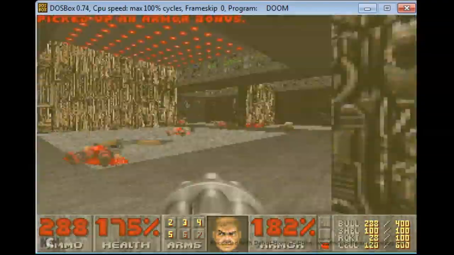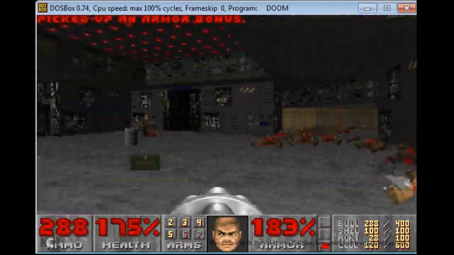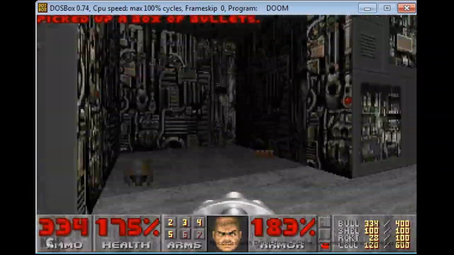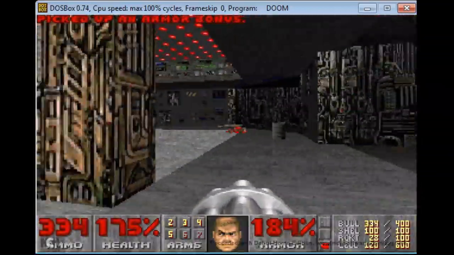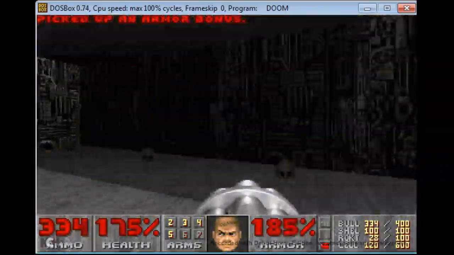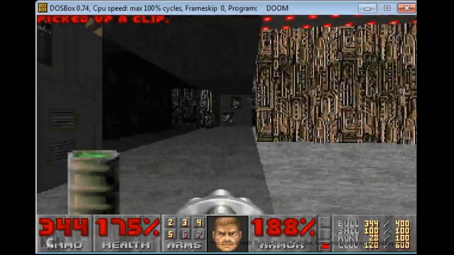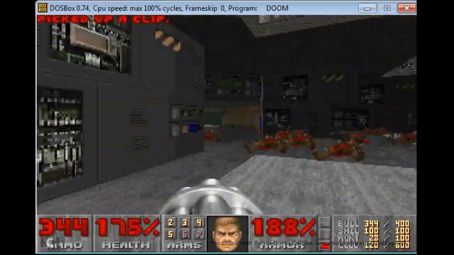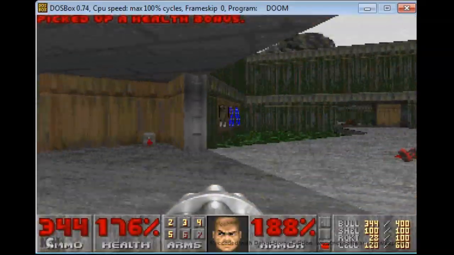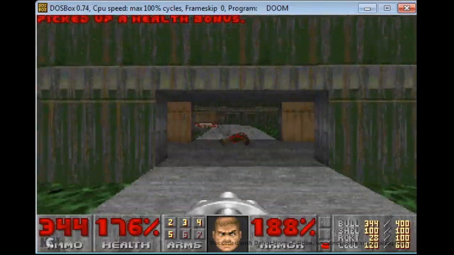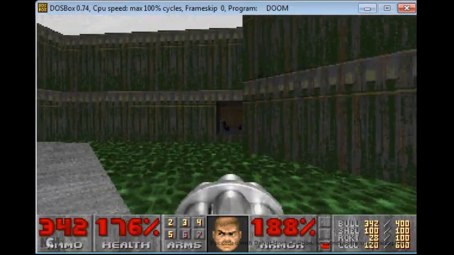Let me search these monster closets for some bonuses. Doom did away with the point system. There's no points. Like the original Wolfenstein 3D had a point system. There's no lives. You have infinite retries until you crack some of the harder levels. And Doom's a little bit more forgiving on its difficulty, making it friendlier to newer players.